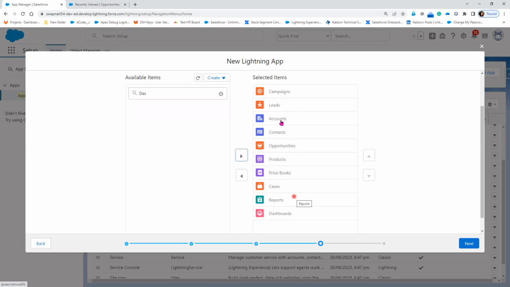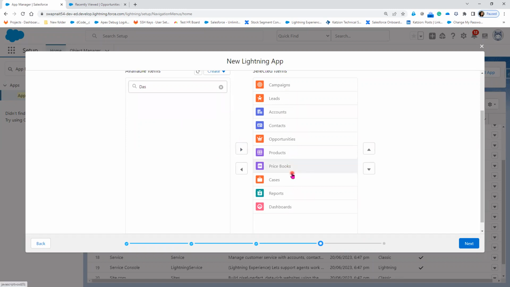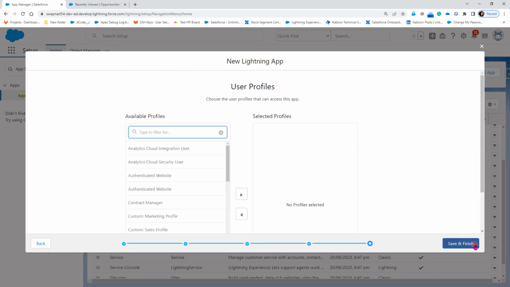In case you wanted to move anything, for example, if you wanted to move price book on top of the product, now you can move this. Wherever you wanted to move this, you can move. Right, so this is the sorting order, which way the navigation items should be displayed. Now this is the navigation item screen. Click on next. Once it is done, we have to select the user profile.